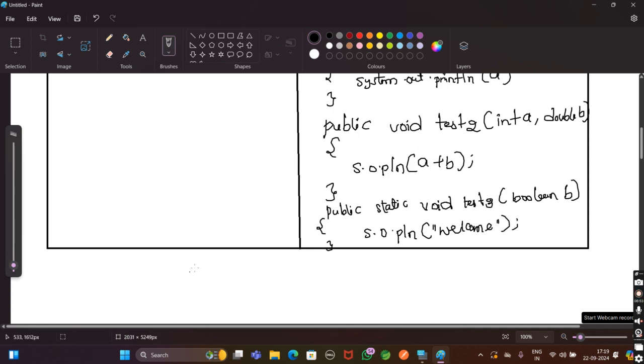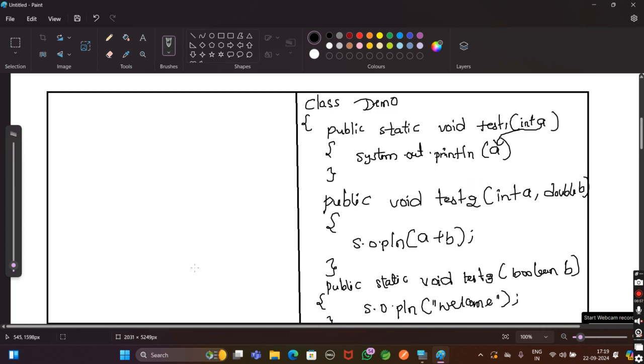Now I need to call these methods. So where do I need to call them? Not inside this class, so I am closing the class block here, and the remaining things I will write on this side. First, it is mandatory to use the main method to call our methods, right? So take public static void main, and inside the main method one parameter we have, that is a String array args.